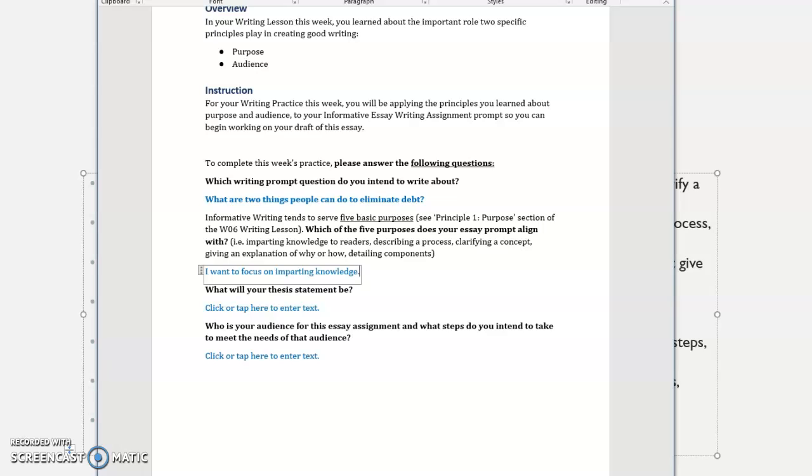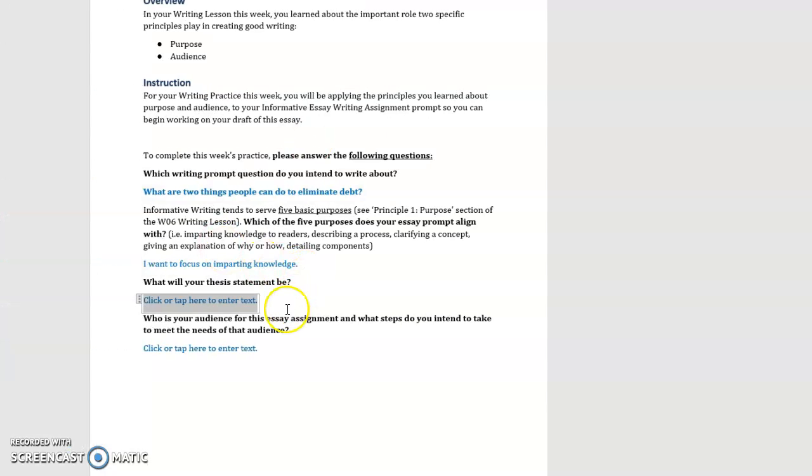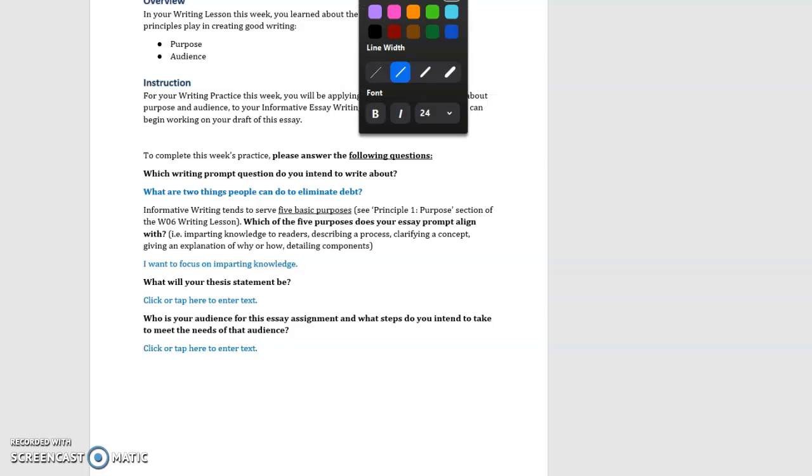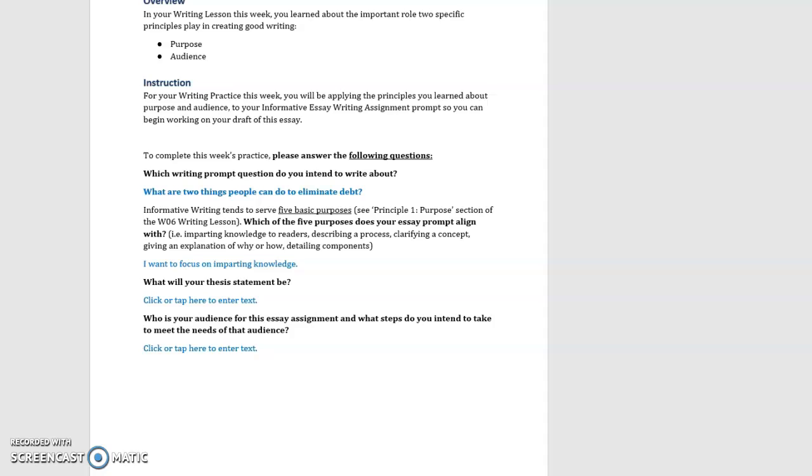And then remember a thesis statement. So I'm going to just review how to do a thesis statement. When we write a thesis statement, we take words from our thesis or from the writing prompt question, and we reuse them. So we never use the first word. So my thesis statement is going to look something like this.